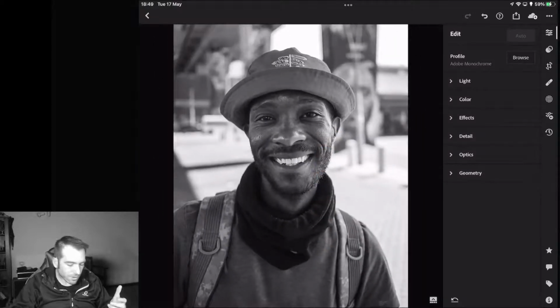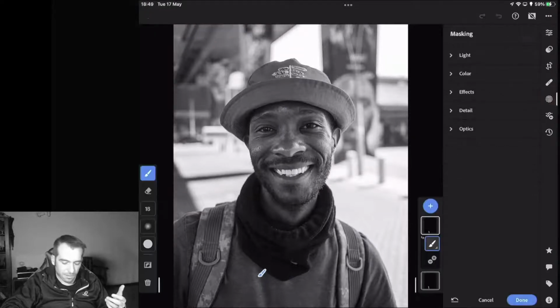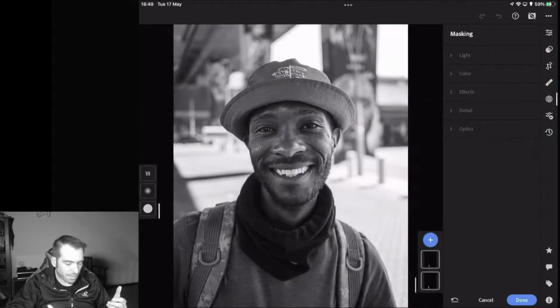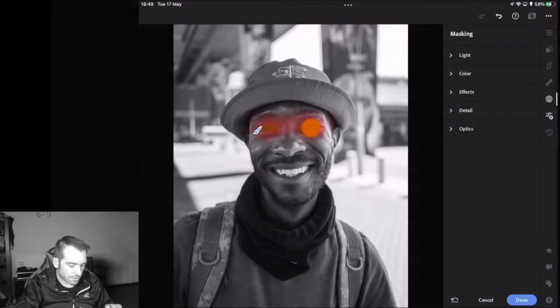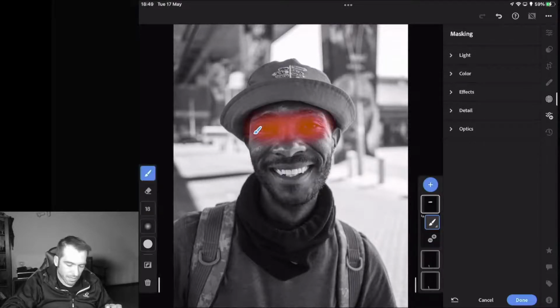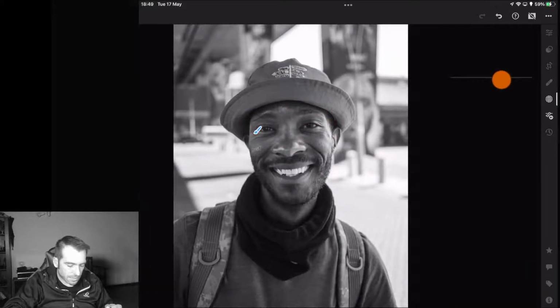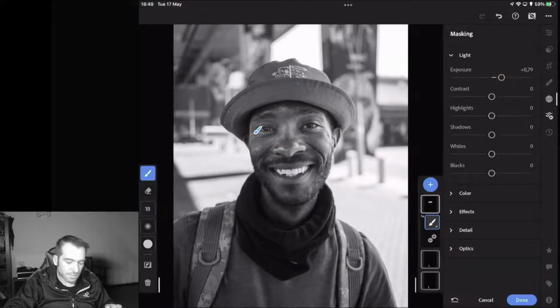So in the rest of the image, we can also apply some dodging and burning. So I'm going to just go brush again. I'm going to brush maybe this area right here across his eyes. I'm going to brush that in. We're going to increase the light a tiny bit, just get a little bit of light into his eyes.